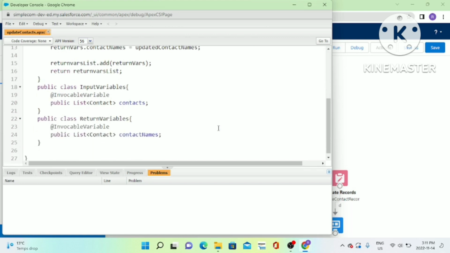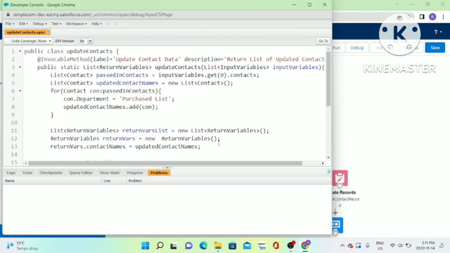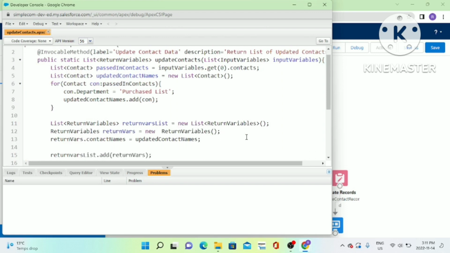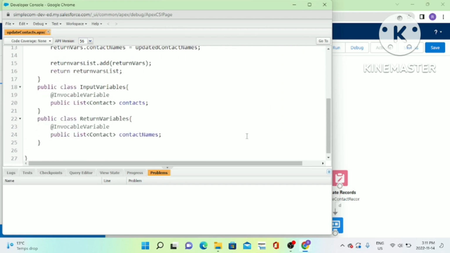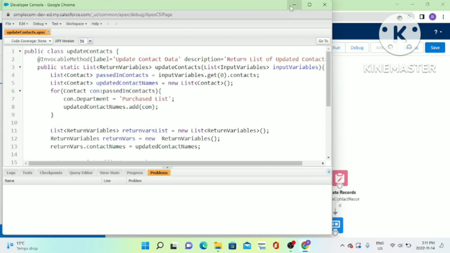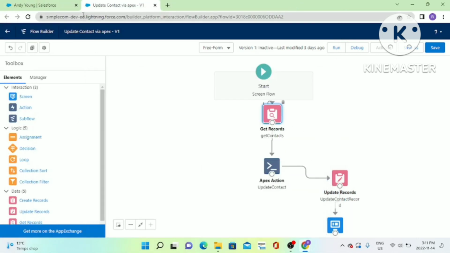And as I mentioned, if you're creating a user-defined return type, at least one variable should have the @InvocableVariable annotation. So here both the input variable and return variables are user-defined, so we have @InvocableVariable. Okay, let's see how the example works.